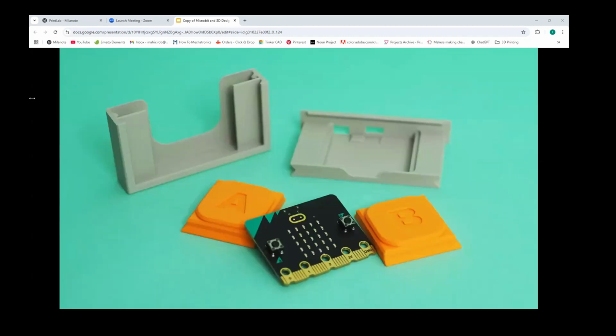So here are all the 3D printed components. For ours, we chose orange buttons and a grey case, but that's one of the beauties of 3D printing your own stuff. You can pick and choose whatever colours you like. And some of you who might have already used the Microbit before might be wondering why we don't have a button for the reset button on the back.